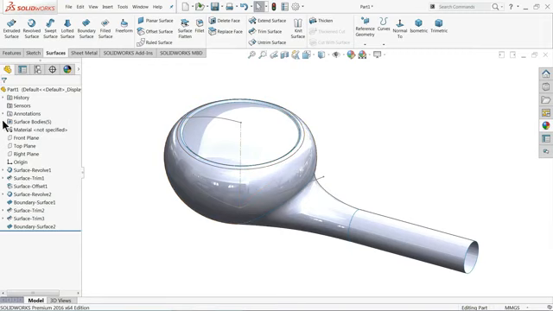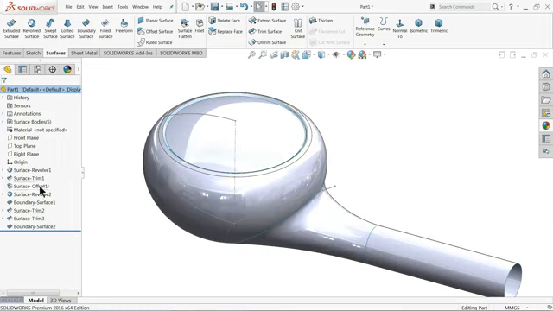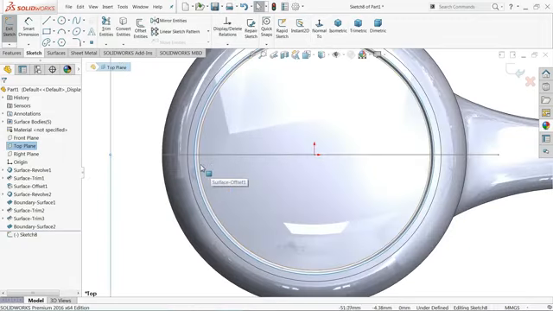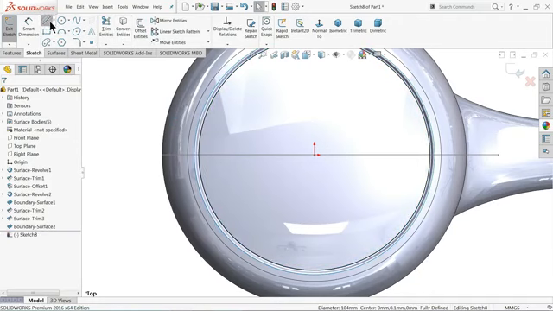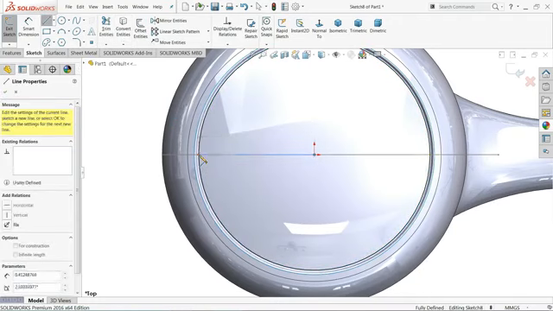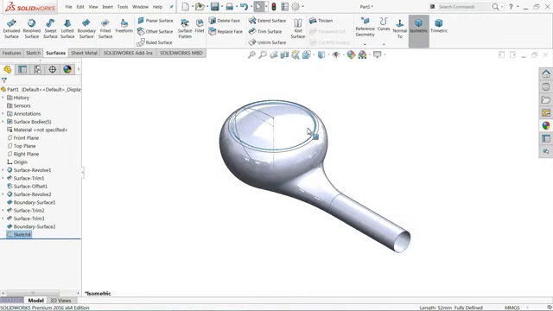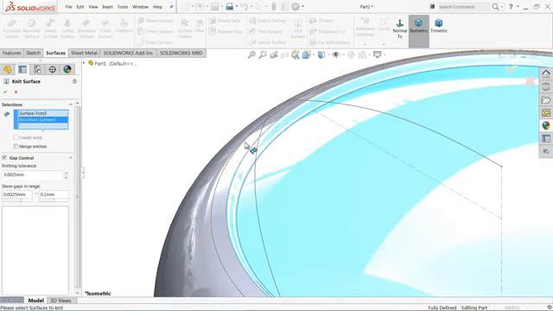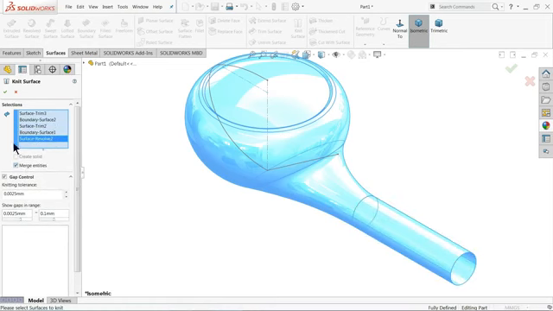Now see here, there are 5 bodies, so we need to make one, but before that we will create one more structure. I'll select here top plane, sketch, select this inside circle, convert entity, line, connect this end to this end, select this line, construction line, exit. Now let me select knit surface 1, 2, 3, 4, 5 and select here merge entities.